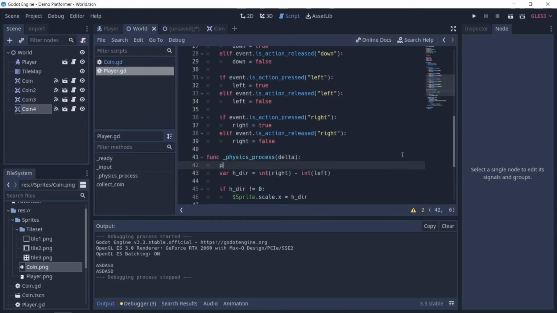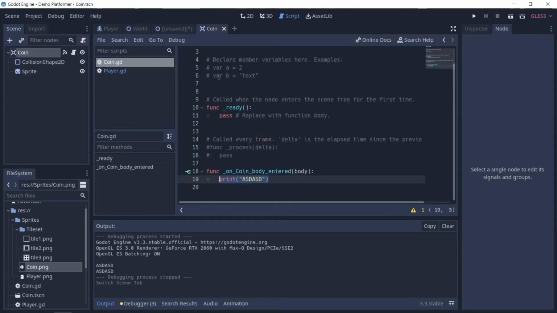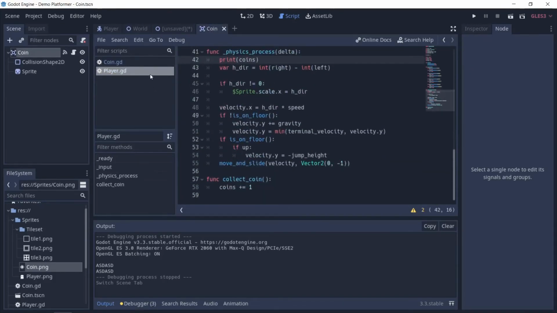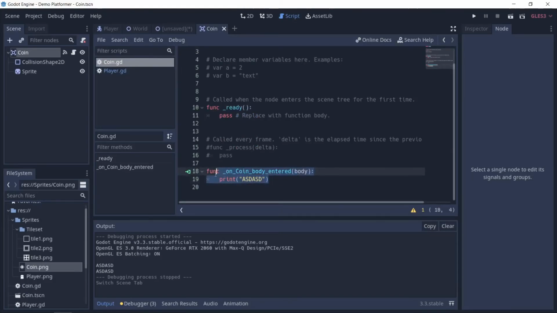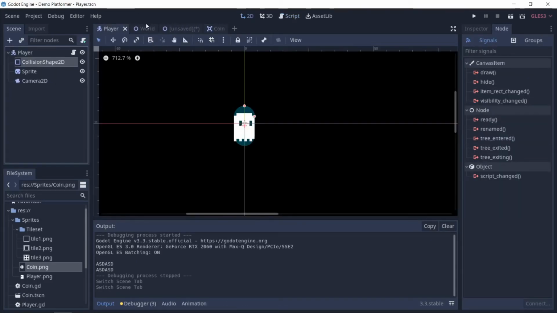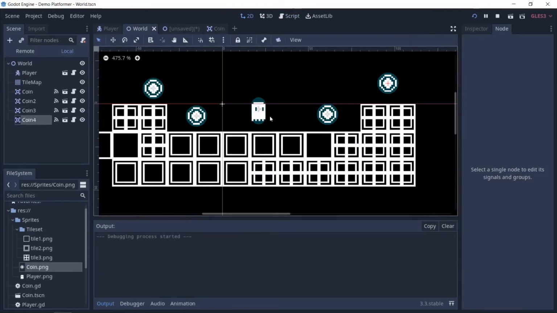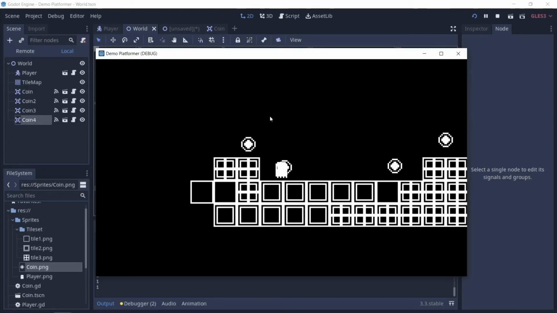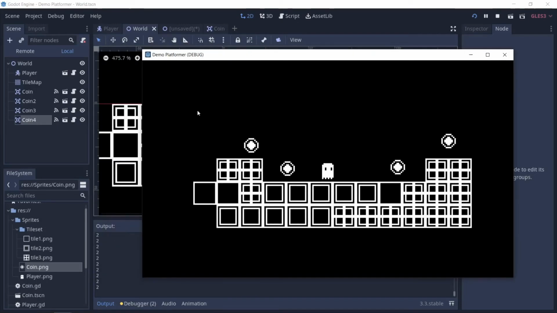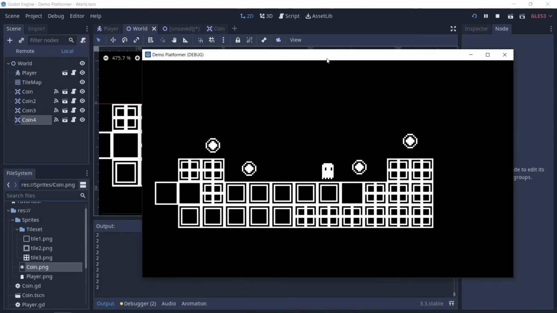And for testing, inside of the physics process, we can just print coins. And inside of coin, we're not actually calling collect_coin yet. So inside of this function, we're just going to want to do body.collect_coin, and click run. And then you see every time we hit a coin, this number increases.